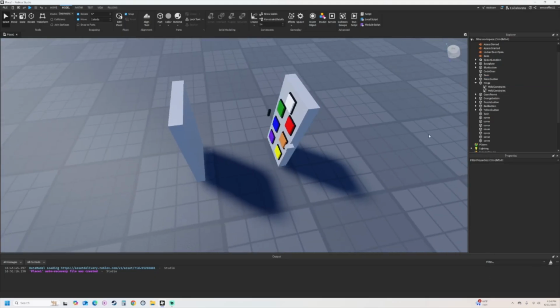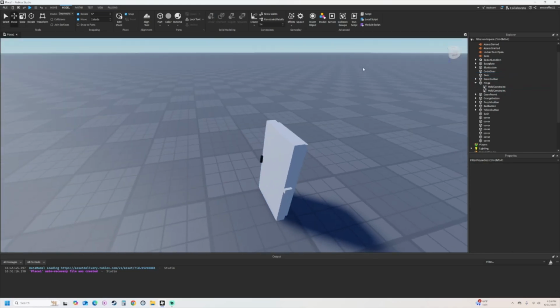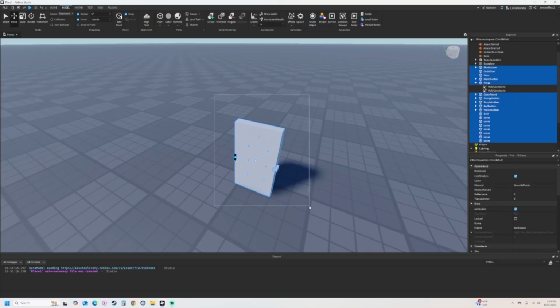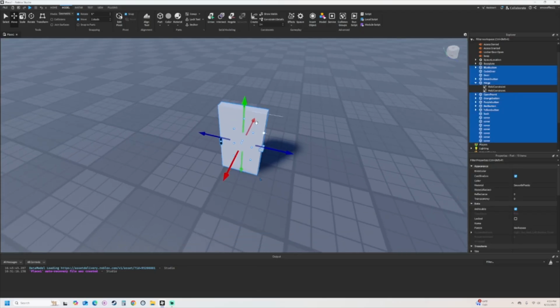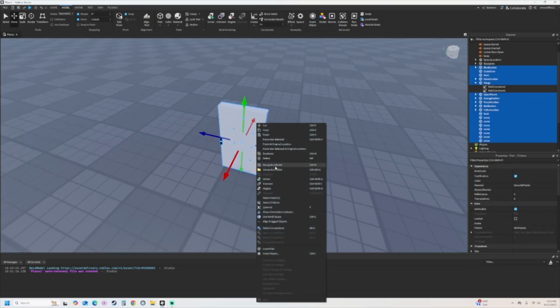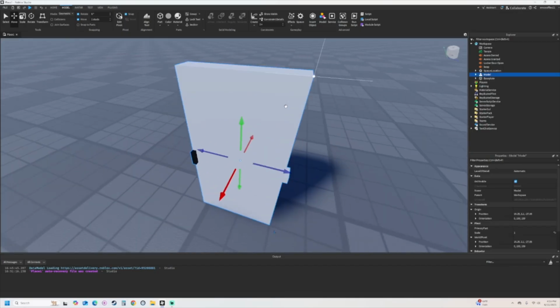I can just delete that. But yeah, basically you just want to weld your stuff, and that is how you make the model. So now I'm just gonna group all this back up, because you want to make sure it's grouped so it's easier.